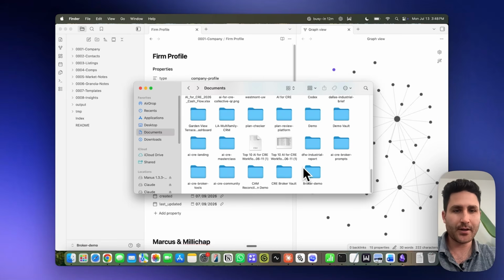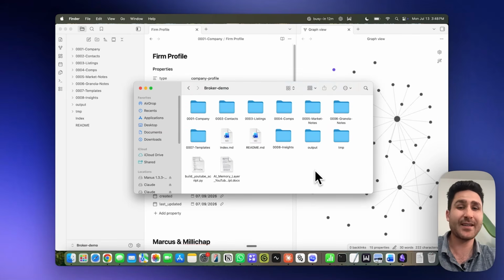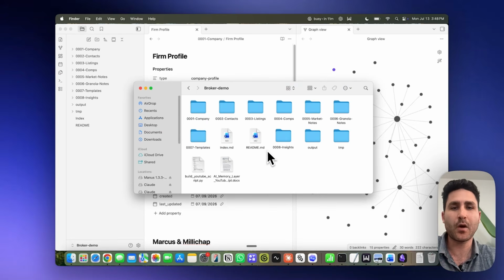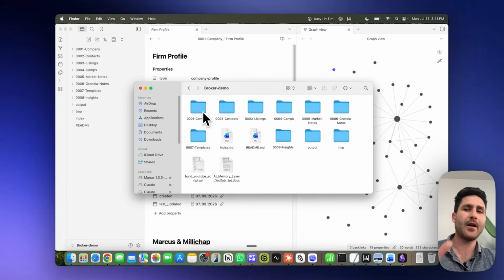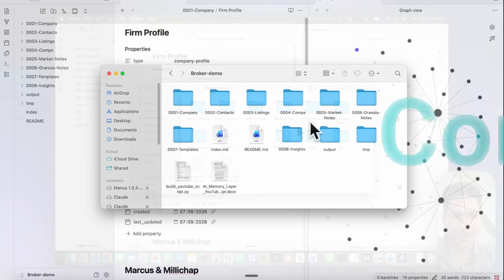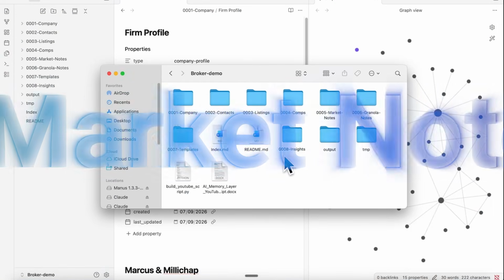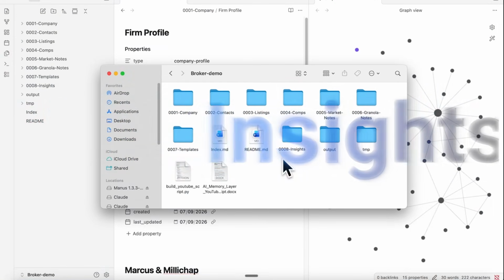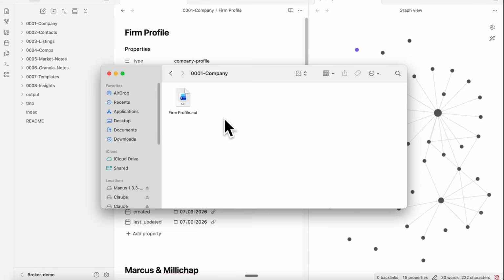As you can see in our documents folder here, if we were to click into a sample Obsidian vault, this is what one could look like. We created this one for commercial real estate brokers in another video. We have company profile, we have contacts, listings, comps, market notes, templates, insights, a bunch of information here. And if you were to click into each one of these, everything is saved as a markdown file, which makes it easy for the AI to access.